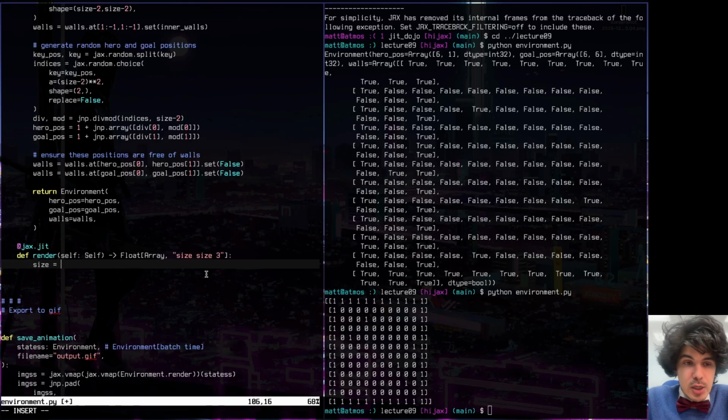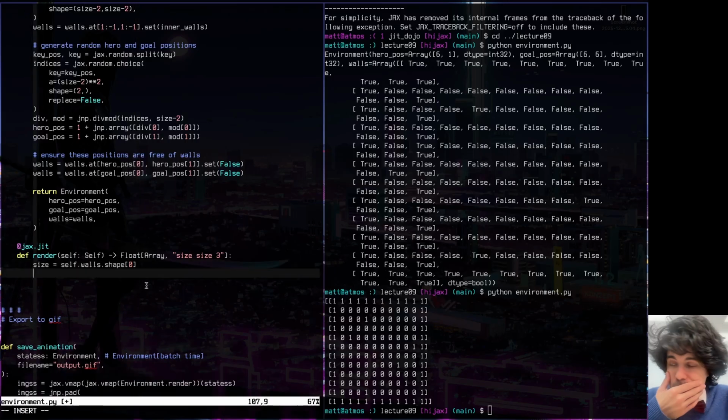create this image. And so we need to figure this out statically, by the way, but that's okay because we can get it from the shape of the walls. So self.walls.shape[0]. Shape of walls is size by size. So we can take either 0 or 1 here as the size. And then we could create a blank image and we could see about how to fill it in. So let's start by that.